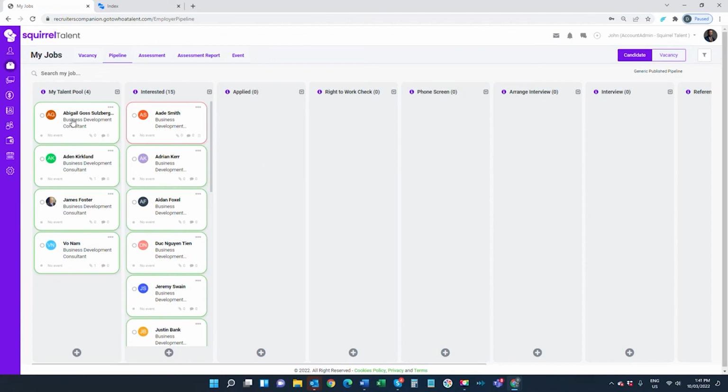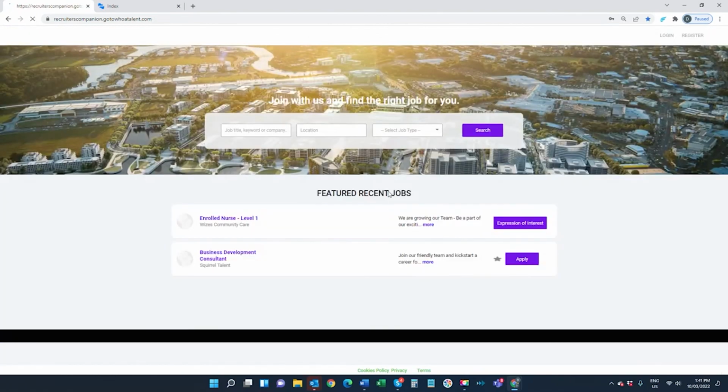So now we've got our talent pool, we've got our interested, we've created our job. Now we're ready to receive additional candidates as they apply for the job. And in the next video, I'll take you through that process of the candidate applying for the job. So I'll log out of it here now, and as they're logged out, we will see that this is the job that the new candidate is going to apply for.